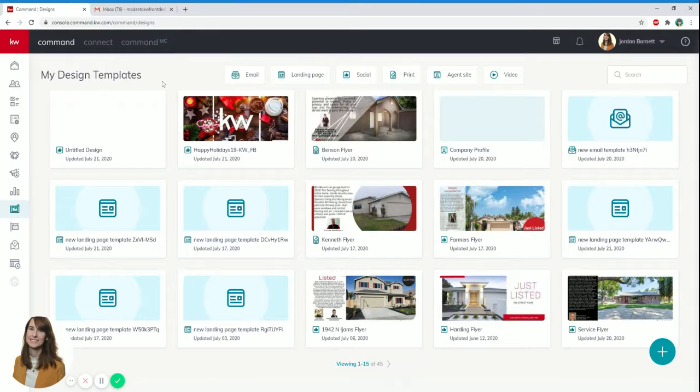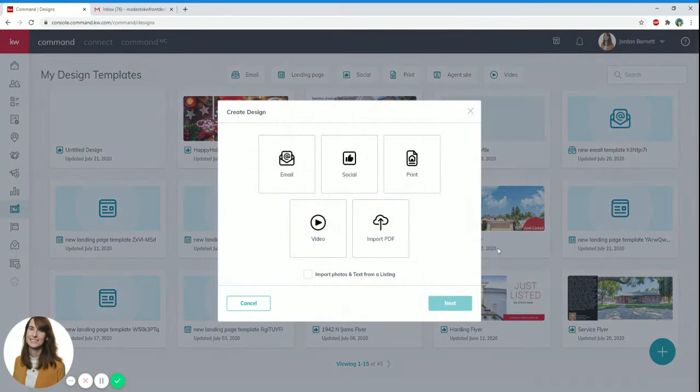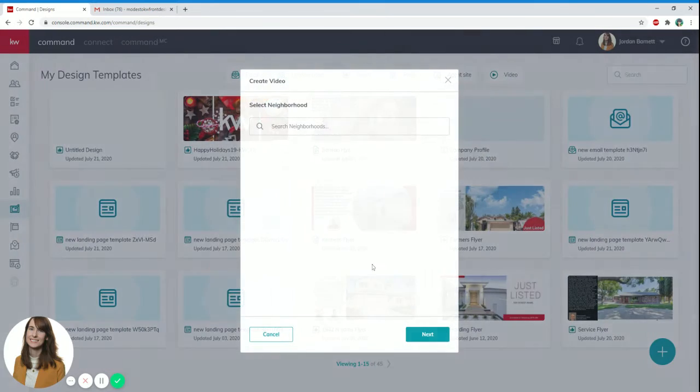Your page might look a little bit different if you've never used Designs before or done any templates. It's going to be blank at that point. At the top you can see my designs already pre-done: emails, landing pages, social, print, agent site, and video. I'll go through each of those with you. Let's do a plus sign for new templates. Let's do video first. There's only one option for video at the moment.